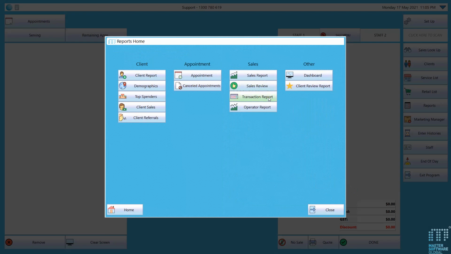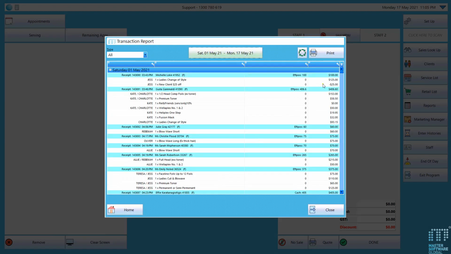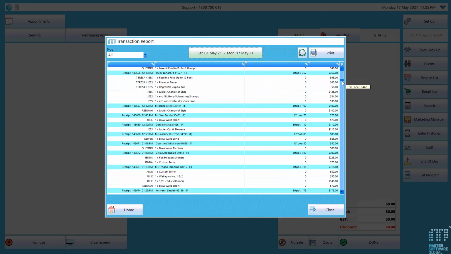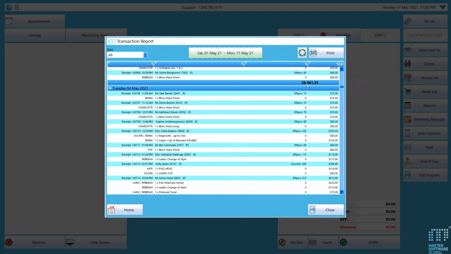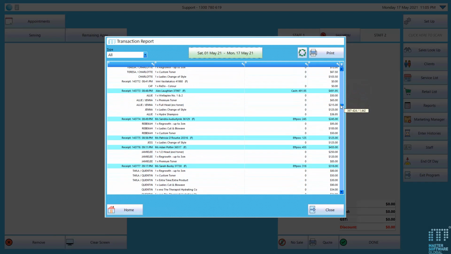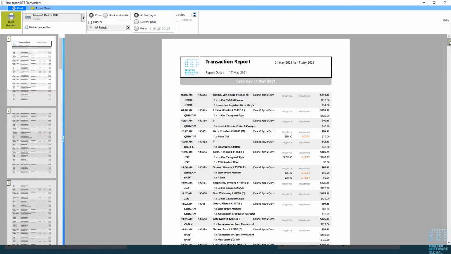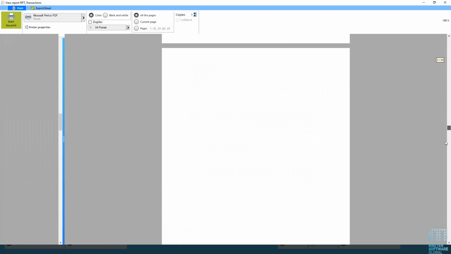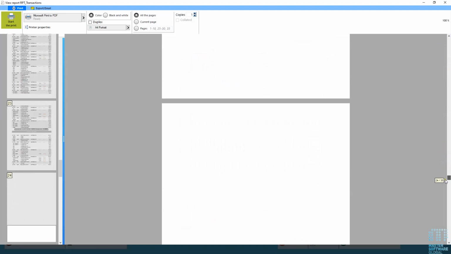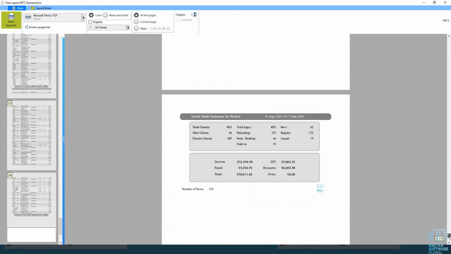Then you've got your transaction report. Again, you'll just pick your time period and it'll give you a list of all your transactions. It gives you a summary on each day, which you can also print. At the end of the report, it'll give you a nice little summary.